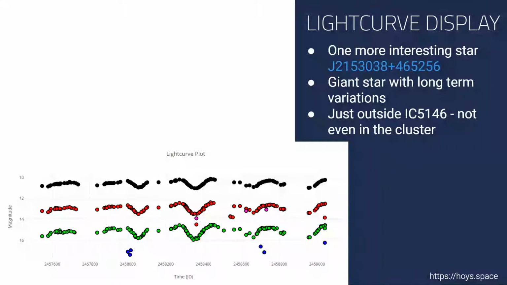And one more interesting star. This is a giant star with long-term variations, but also short-term variations as well. It's just outside our target area, IC 5146, and it's not actually even in the cluster itself and may in fact be a background star, but it certainly has a very interesting light curve.